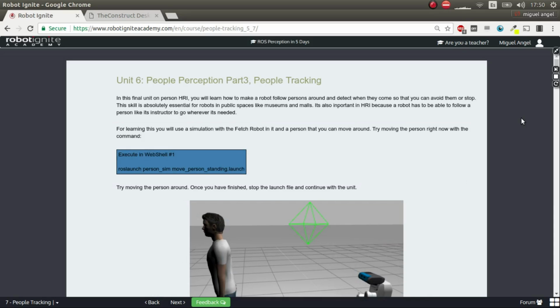Hi and welcome to this last unit of this course in perception for ROS in Robotic Ignite Academy platform. In this unit we are going to talk about people tracking.